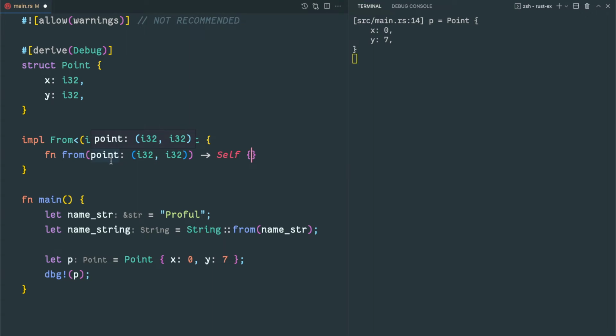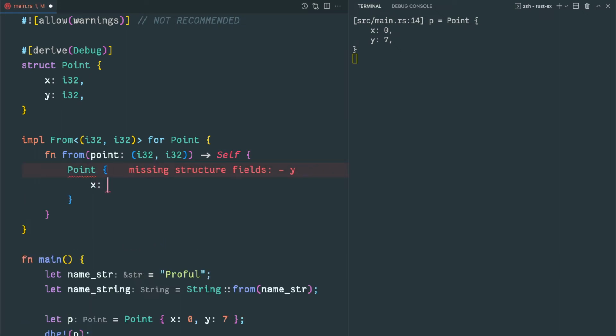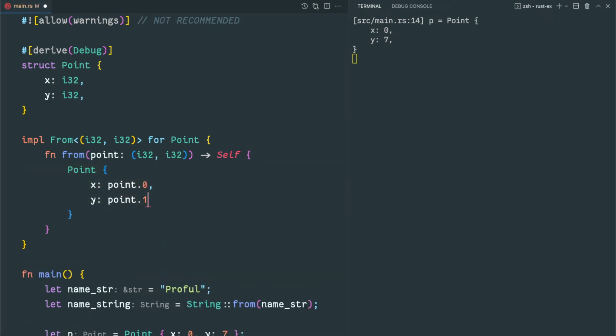So from's input argument is a tuple of i32. It will return Self. Self is nothing but Point. Instead of Self, if you want to write Point, that is also fine. Here we are instantiating Point with x and y. Because it is a tuple, we can access the values as .0 and .1. And there is no semicolon here, which means this statement is returned as Self. Self is nothing but Point. So we will create an instance of it.